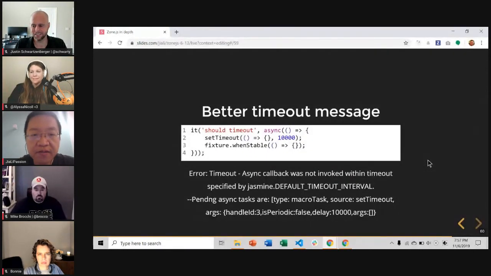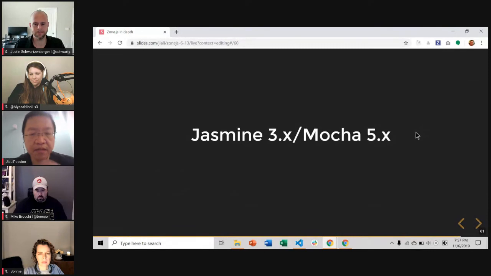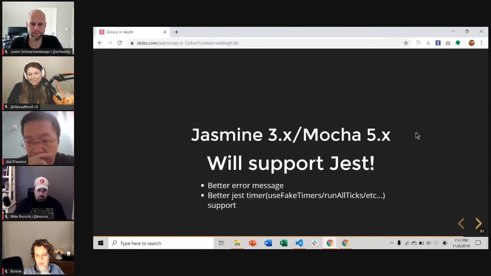And this is only for Jasmine and Mocha. We have some better timeout messages to tell which timeout, what kind of asynchronous task is still pending, if a timeout happened inside the asynchronous test. Currently, all those functionalities support Jasmine 3 and Mocha 5. And I'm planning to add support for Jest.